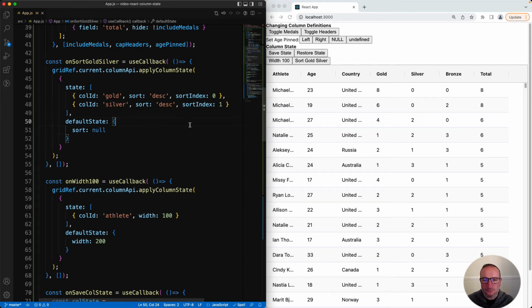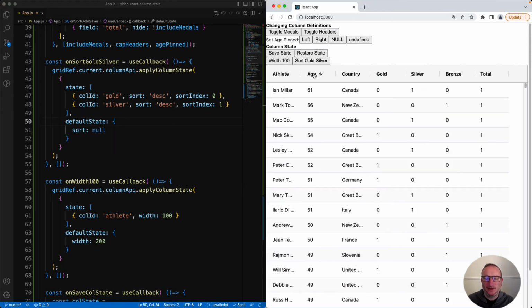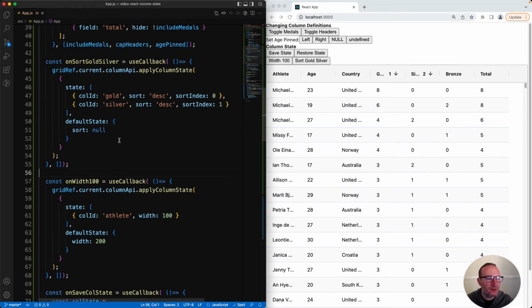Now on our demo, I will set it up by clicking on age to sort by age. Now when I click on sort gold silver, age is cleared and gold and silver are sorted. Perfect. You will notice that the default state for sort I set to be null and the default state I set for width I set to 200. I didn't use null here. That's because there's no such thing as no width. You can't remove the width and say this column has no width. Every column needs a width. That's why we specify a number here. So setting null for width doesn't work. For every other attribute, you would use null because it does make sense to take that attribute away.